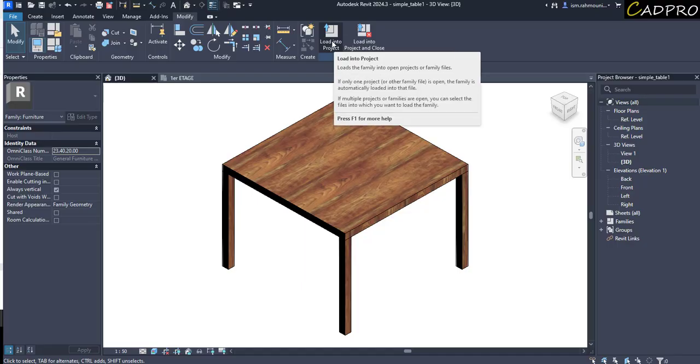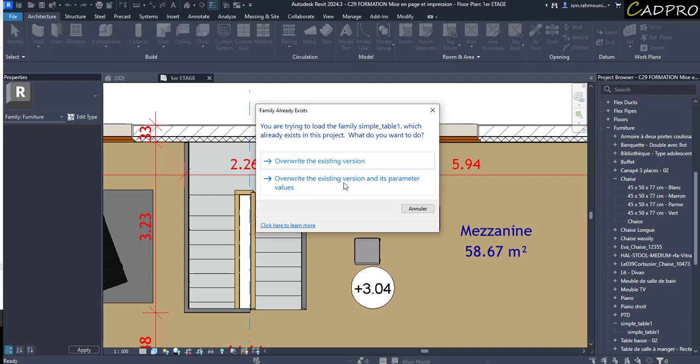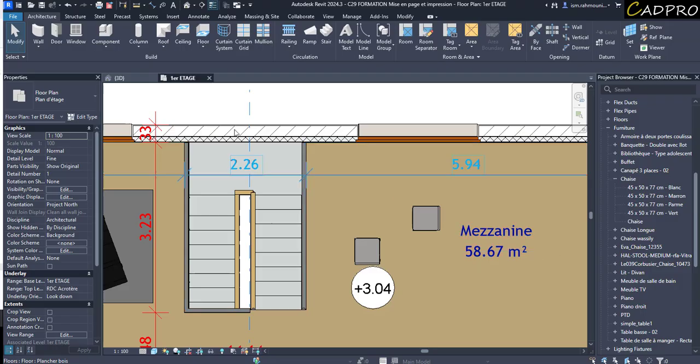Save the family. Load it into a project. In the project, select the table and change the materials in Type Properties to instantly update the look.